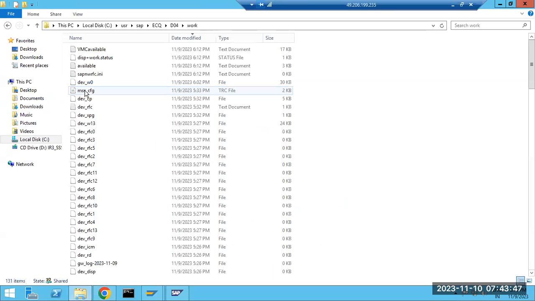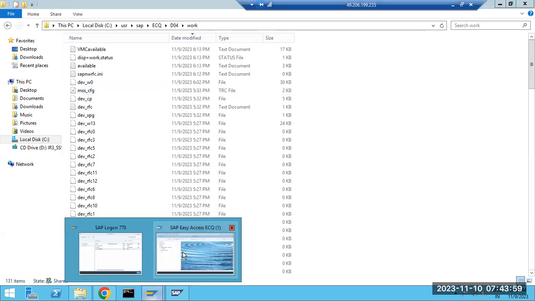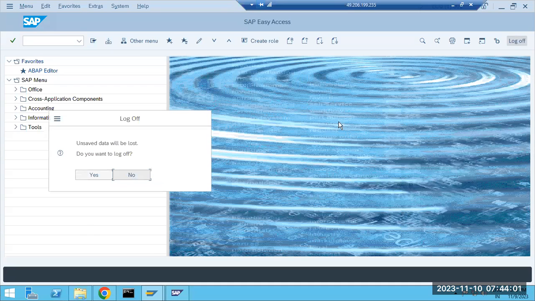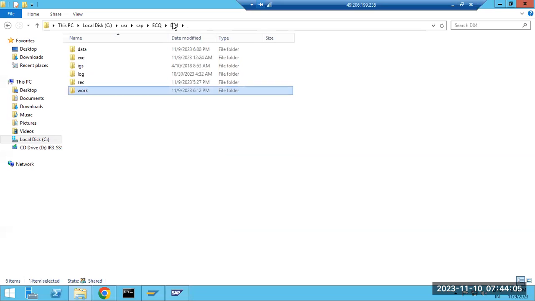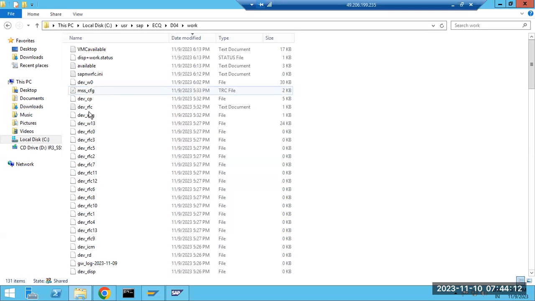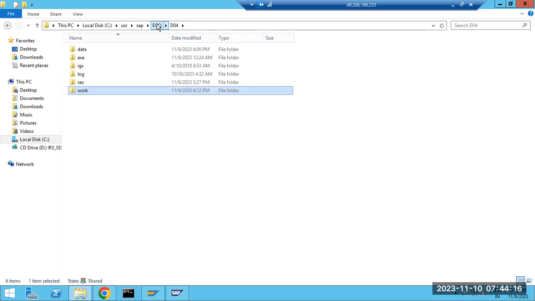So work directory log checking is very important. Why? Because we are the Basis consultants. So we are responsible to fix any issues. We are responsible to bring up the system. We are responsible to check the logs. All those things we are responsible for. So that's why we need some troubleshooting techniques, which means go to the work directory. Here you can check all those things. Okay, this is here.